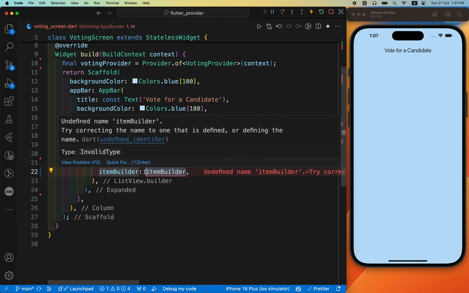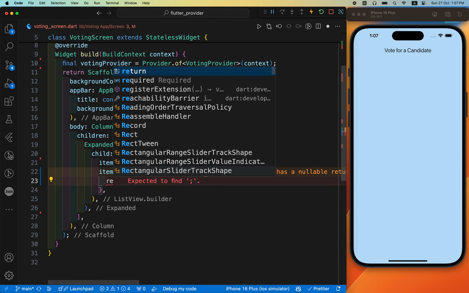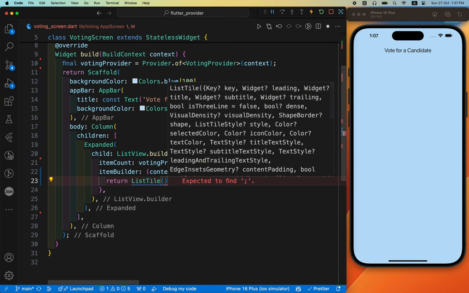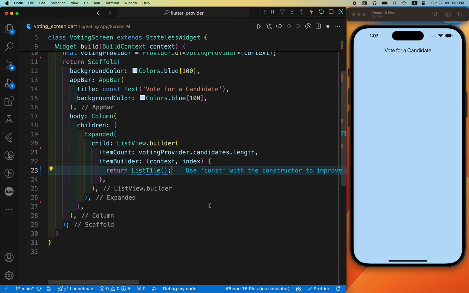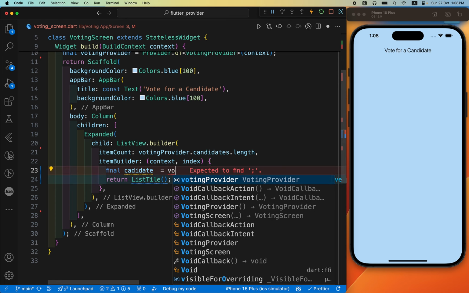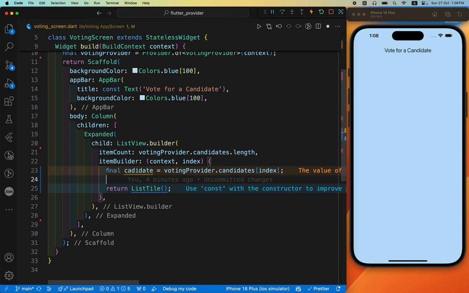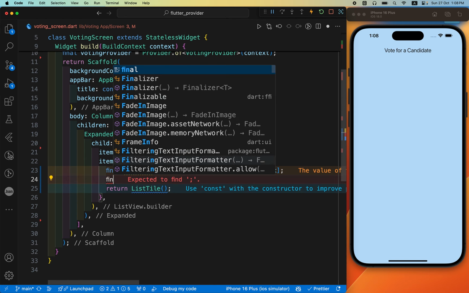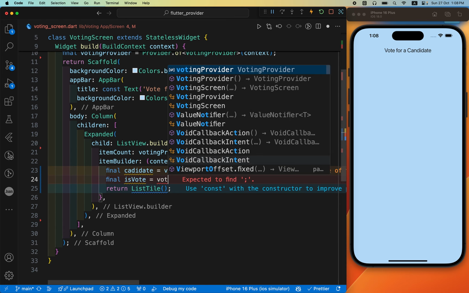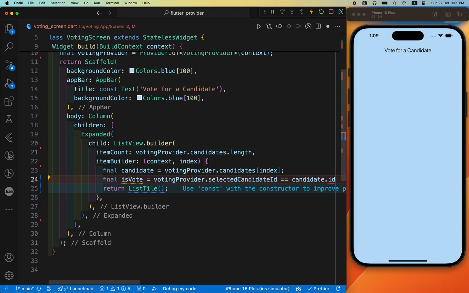And in our itemBuilder, we'll use the context and index. Next, we are going to return a ListTile. In this ListTile, we are going to display the candidate's name and its voting button. Before that, we are going to access each candidate from the candidate list by index. Final candidate equals votingProvider.candidates[index]. And the next thing is we are going to change the candidate's vote button. For this, I'll use final isVoted equals votingProvider.selectedCandidateId equals candidate.id. I missed the spelling. Candidate.id. That's it.